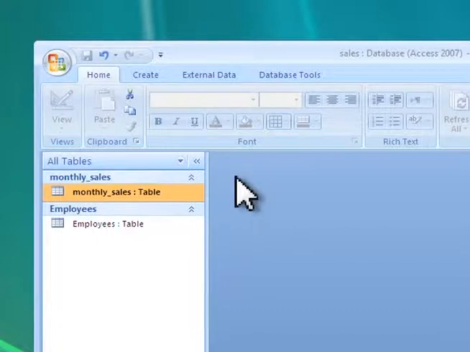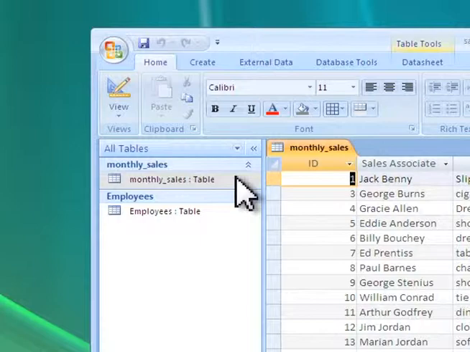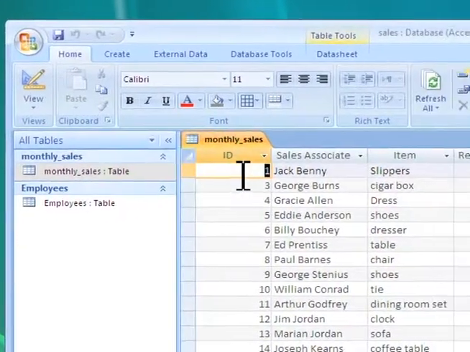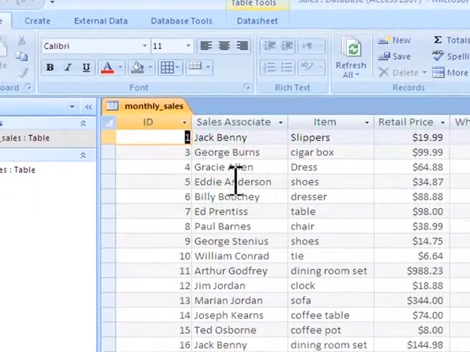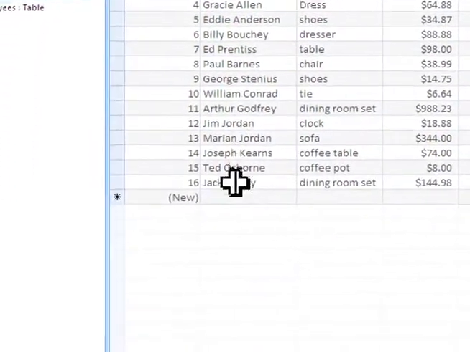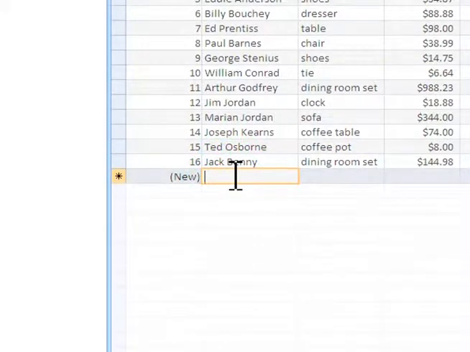To add a row or a record to a table, you can first open the table by double-clicking on it, scroll down to the bottom of the table, and then type in your record.